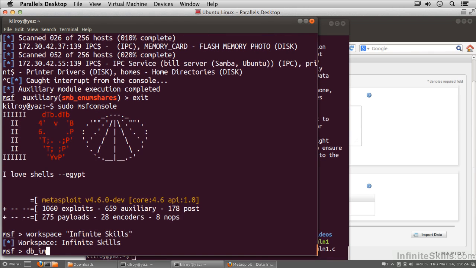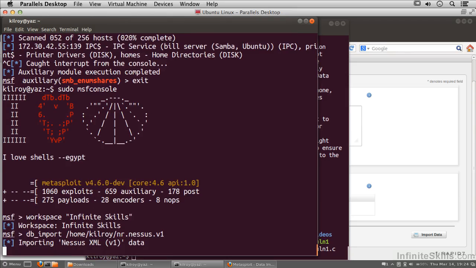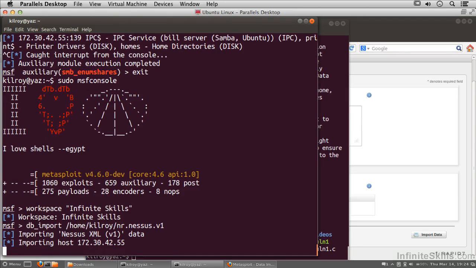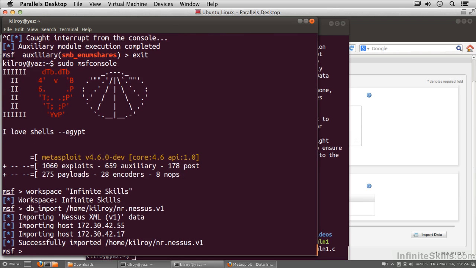Now I'm going to do a DB import. And I have given it the file name, so it's importing the Nessus version 1 data. And so it found one host there, and it's going to import that host. And it's going to import everything that it found, from the services to the vulnerabilities to everything else that was stored inside the Nessus report that was exported from Nessus based on the scan of these two particular systems.